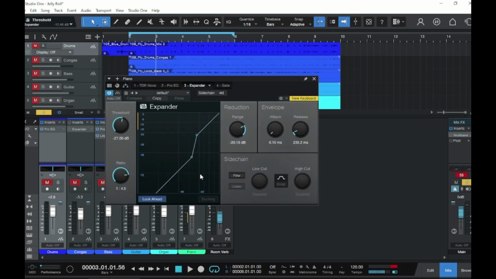So here's some downwards expansion set to just tame the decay on those piano chords. So to keep it sounding natural, you have to keep in mind the interplay between the release and the ratio and the range, because you can still get flutter from downwards expansion, but it does give you more control.